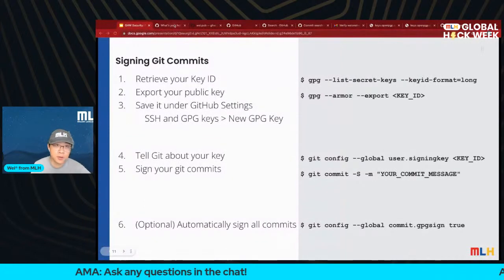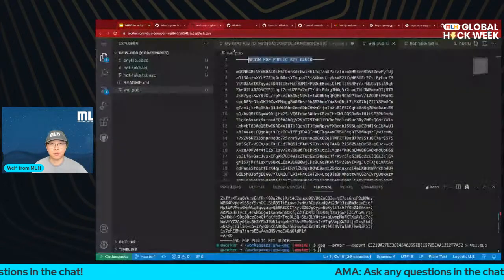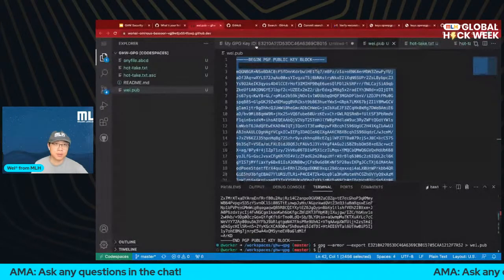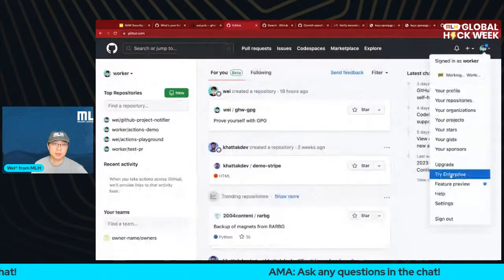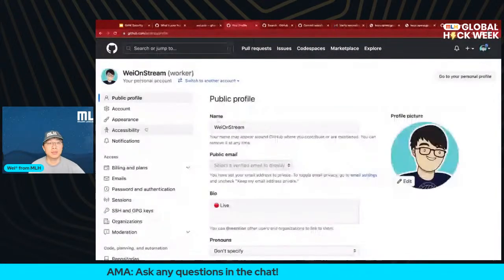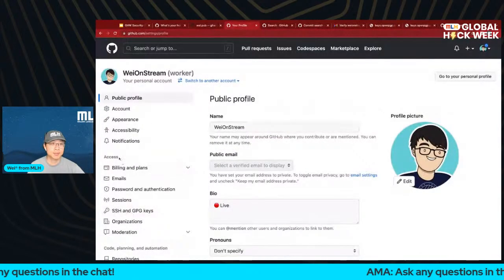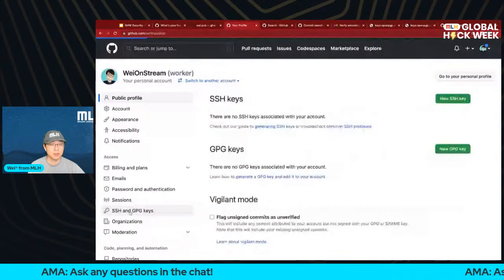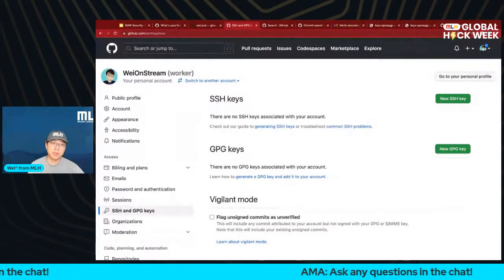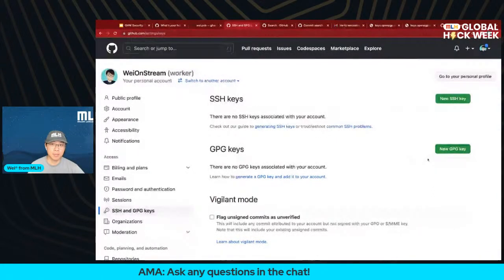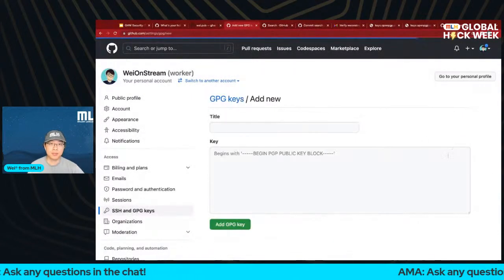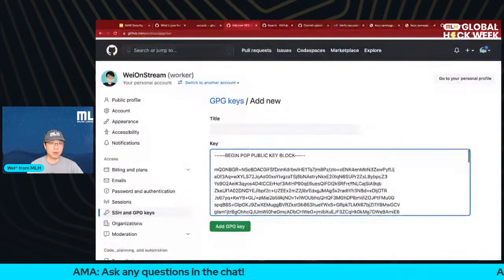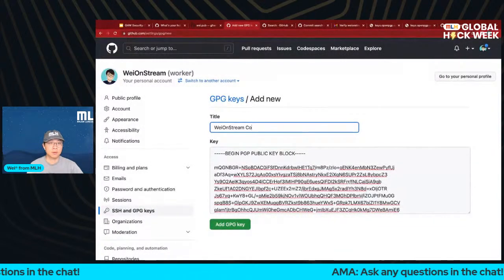Let me know if you need me to wait, but for now, I'm going to continue. Select all and copy your public key. Once you copy it, go to GitHub settings, and under access, we have SSH and GPG keys. This is where you would typically paste in your SSH public key or GPG public key. All I'm going to do is add a new GPG key, paste my key down below, and call it on stream code or public key, maybe.